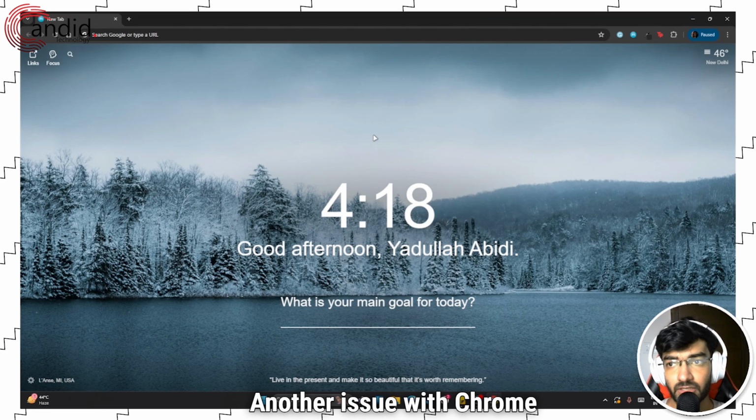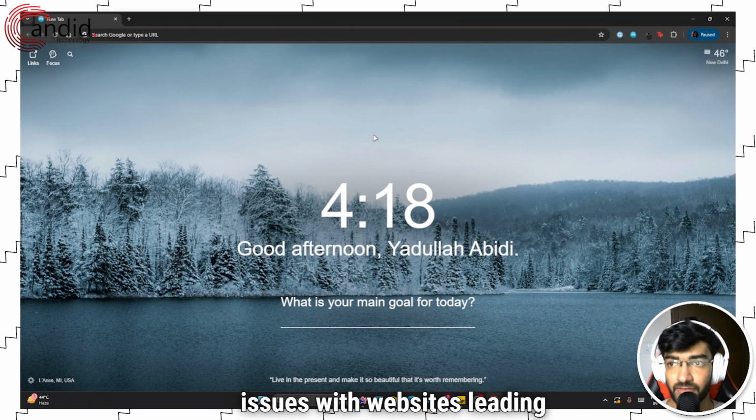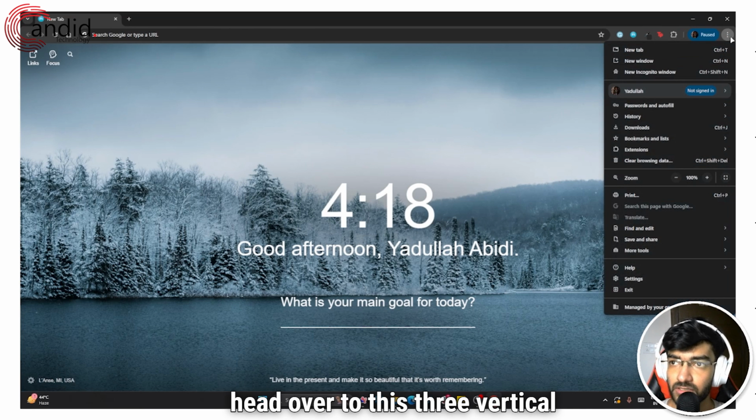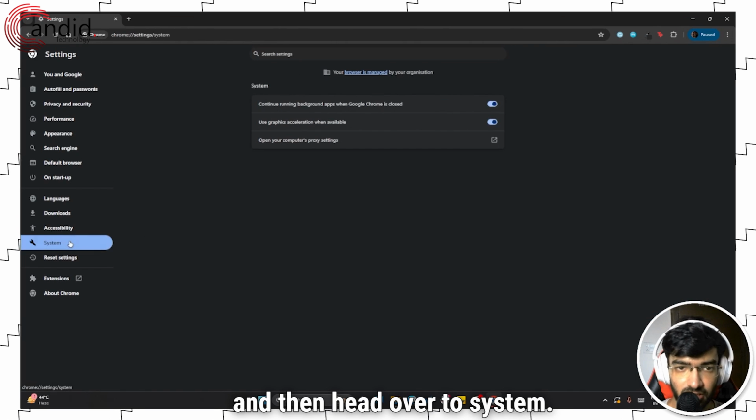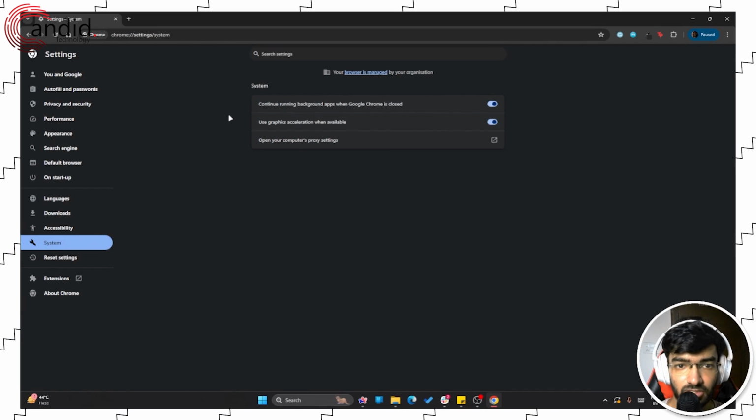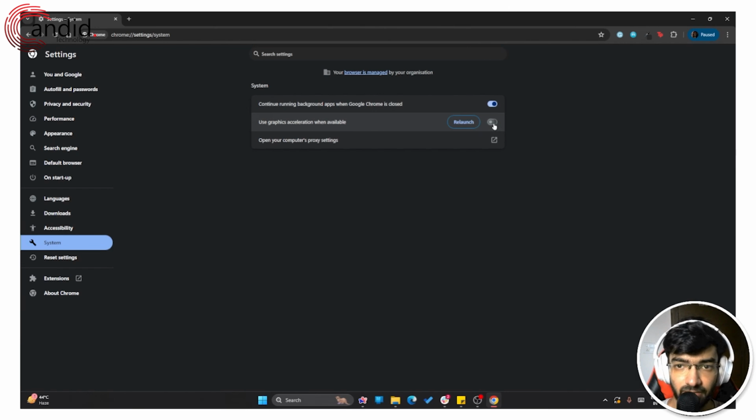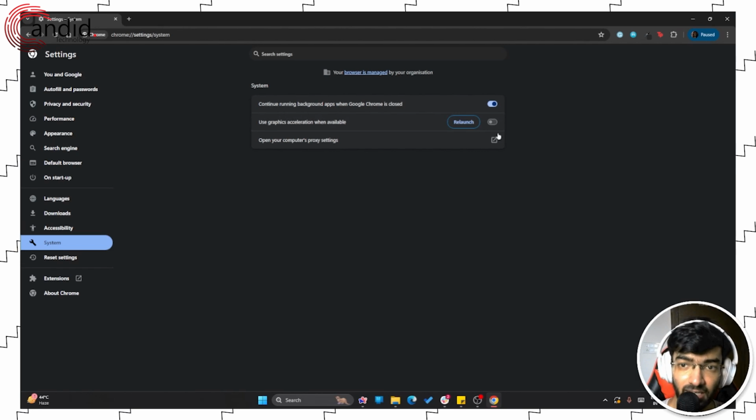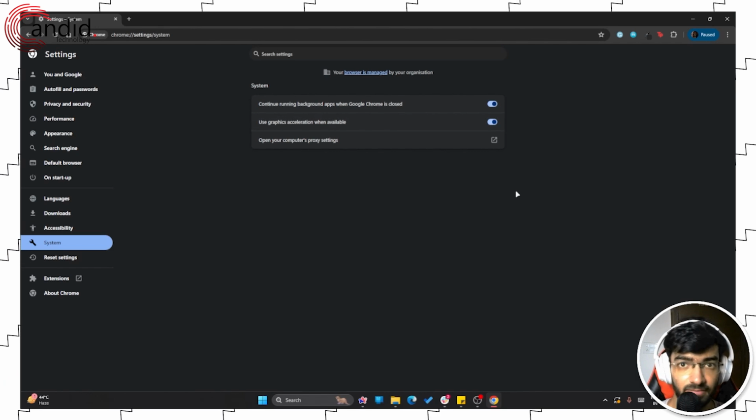Another issue with Chrome is that sometimes hardware acceleration can cause rendering issues with websites, leading to the Aw, Snap error. To fix that, head over to these three vertical dots, click Settings, and then head over to System. In System, just disable the Use graphics acceleration when available slider. You're going to have to restart your browser for the setting change to take effect. And once the browser is restarted, you should be able to get back to browsing the internet just fine.